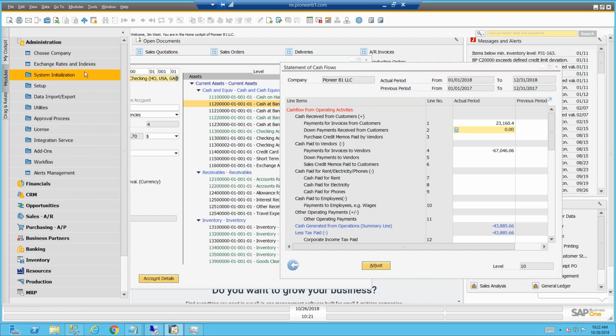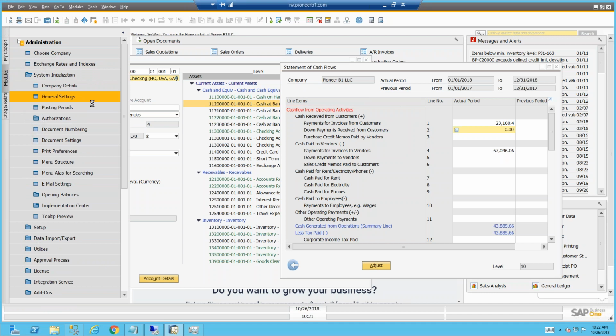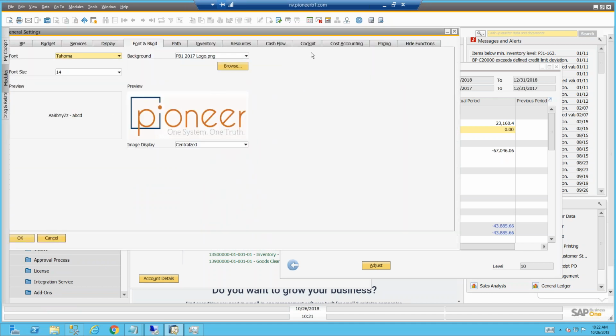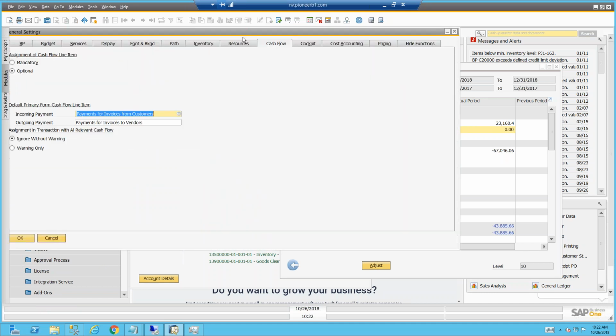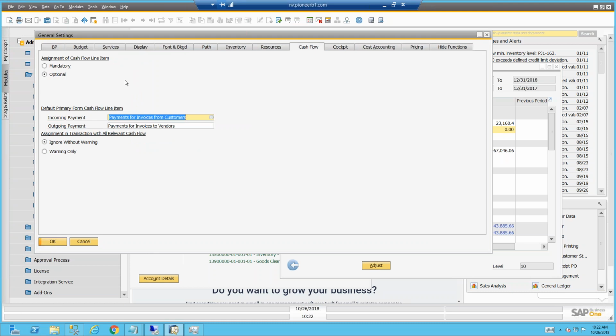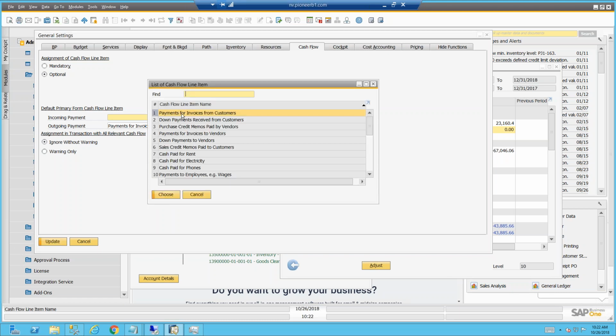So if I'm going to the general settings of the system, there is a cash flow tab under the general settings where you can define if it's mandatory or not to have a line item in the cash flow report, and what will be the defaults when you do incoming or outgoing payments, to which line item of the statement of cash flow it's going to go, and you can choose any of those.